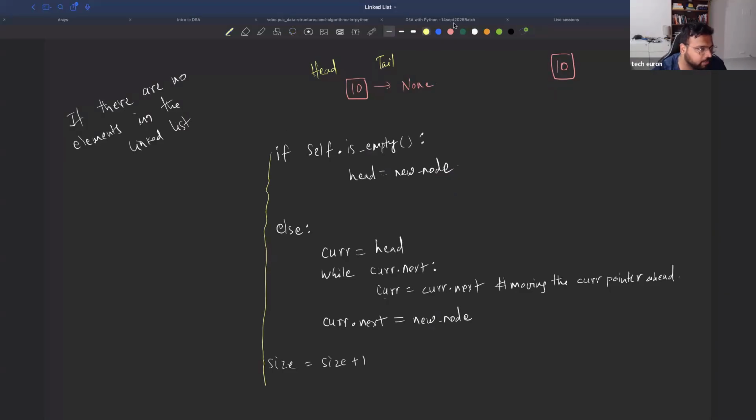Okay, and here I will create one new node. New node is equal to Node, and whatever value you have given, maybe 10. Is this clear, guys? What we have done? We have written the code to append to a linked list.